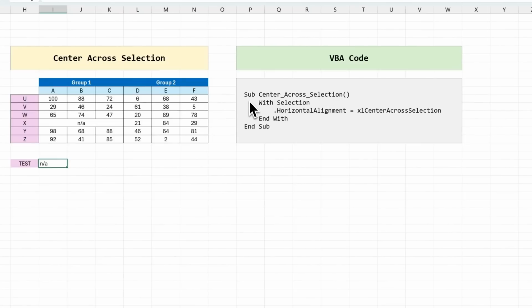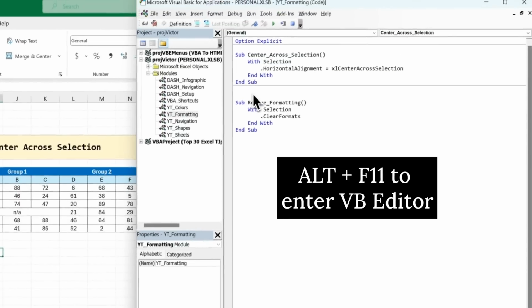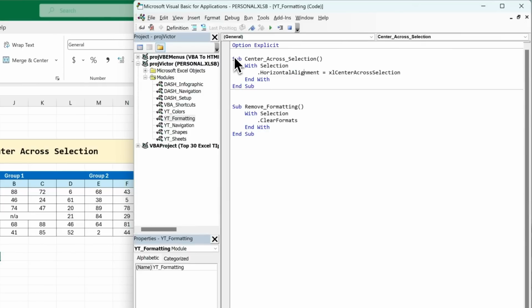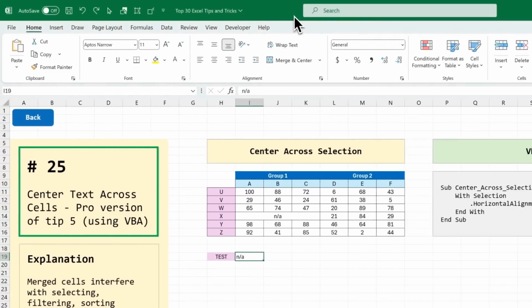We create a subroutine, Sub center_across_selection. Then we have these 3 lines in the middle with Selection.HorizontalAlignment = xlCenterAcrossSelection, End With, and then End Sub. So I'm going to pop that into my personal macro workbook. See, this is the subroutine here. And then head back into Excel.